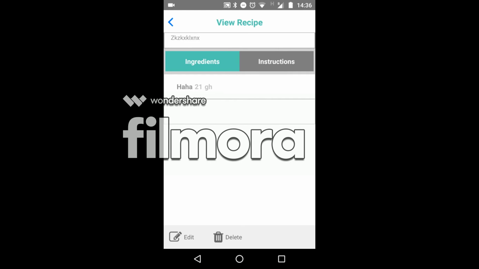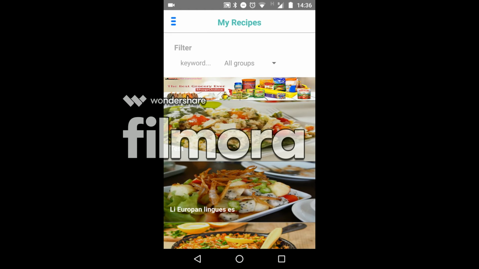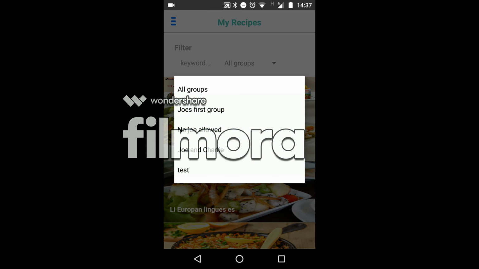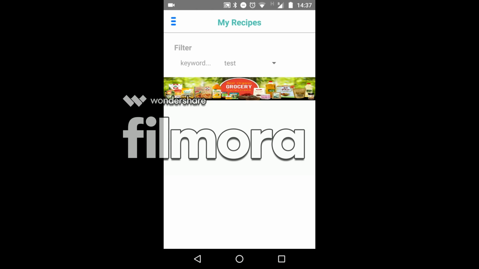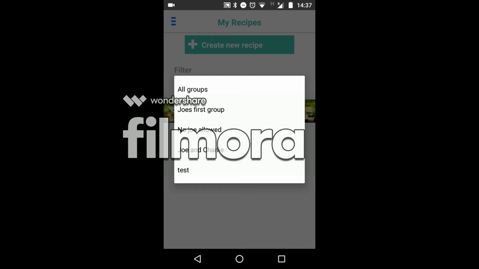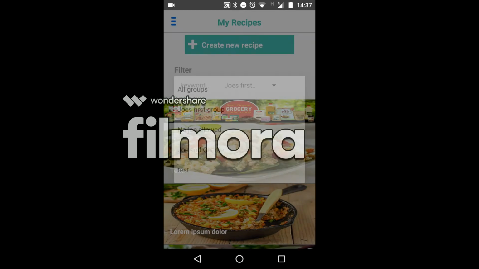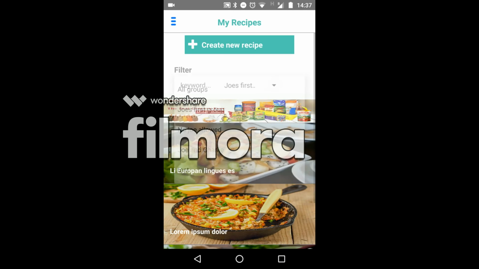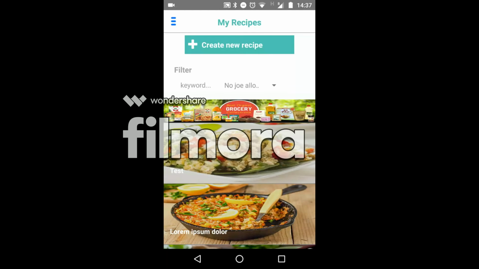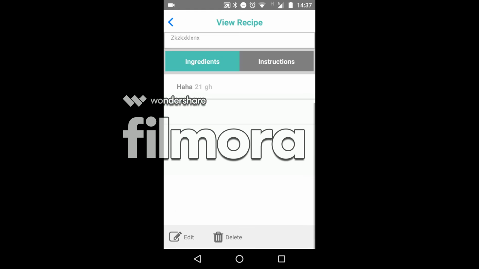And we'll shortly verify this. Let's verify this now. Let's go in and filter by test. We'll see that there's no recipe here. Now let's select no Joe allowed. No Joe allowed has the recipe test. So basically no other group will have it, because we shared it in no Joe allowed, that's why it has that recipe. And we can see the details here.